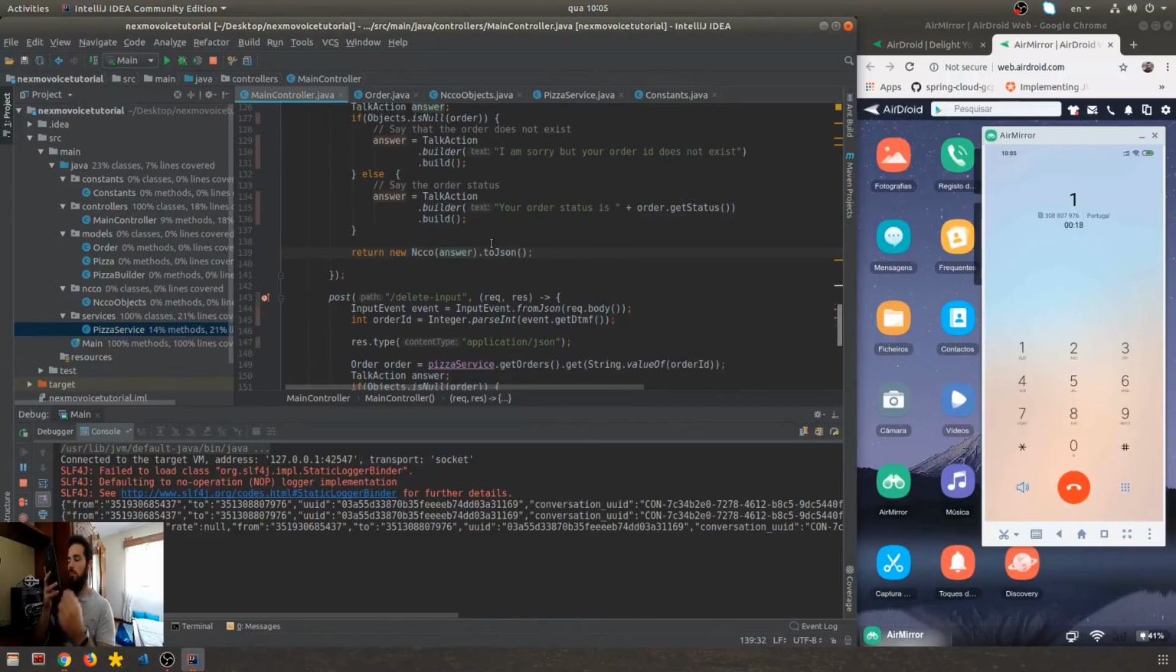Press 1 for ham and cheese. Press 2 for 4 stations. Press 3 for pepperoni. Press 4 for bacon. Now let's choose the pizza size. Press 1 for small. Press 2 for medium. Press 3 for large. Do you want extra cheese? Press 1 for yes. Press 2 for no. How many pizzas you want?